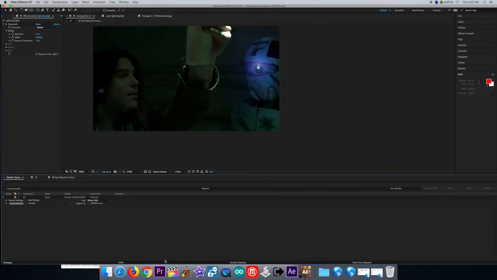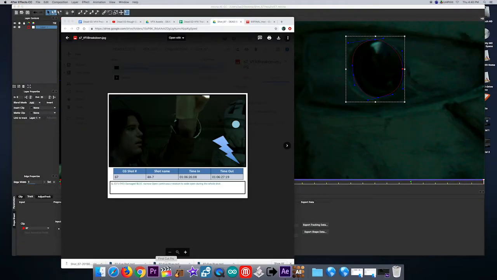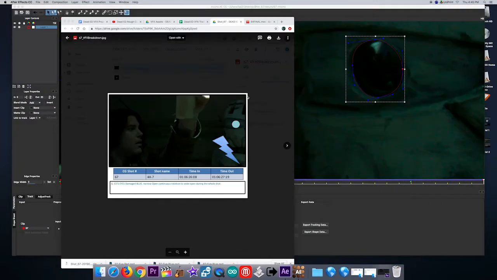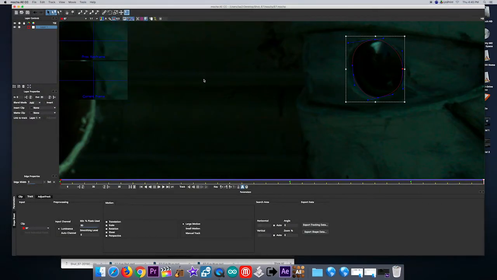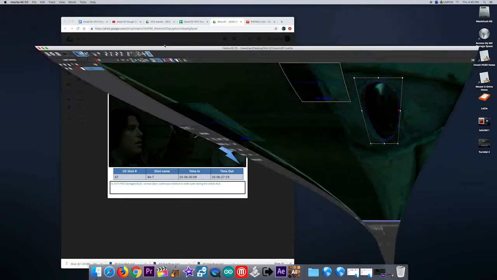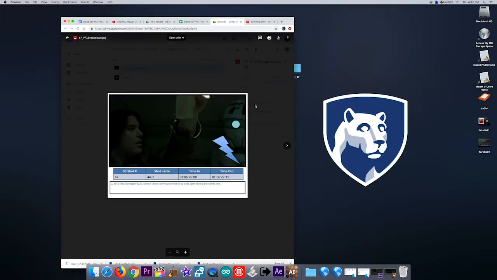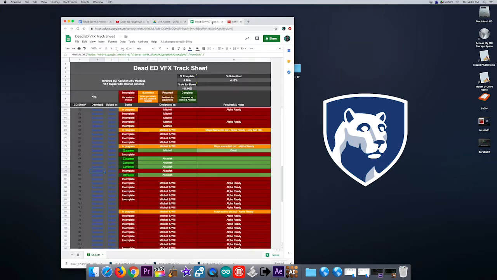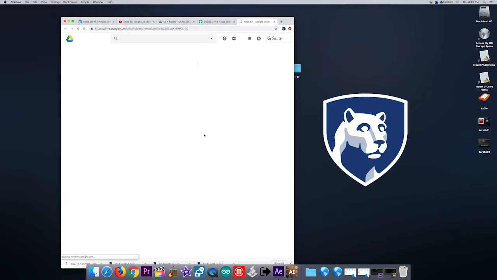Yay. All right, so we're going to minimize this. Well, first we're going to save it. Let's go back here. Command S, save, minimize. And same thing with Mocha, Command S, save. And we're going to minimize. And we're going to go back into our track sheet. And where it says submit here for shot 67, I'm going to hit submit.